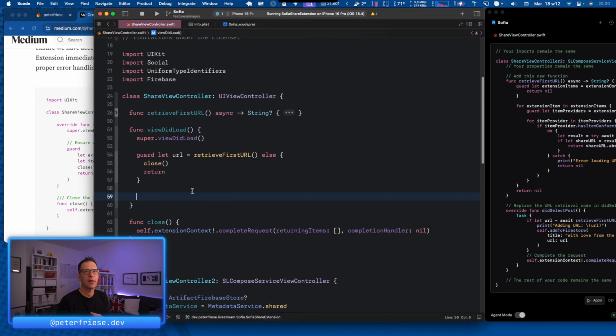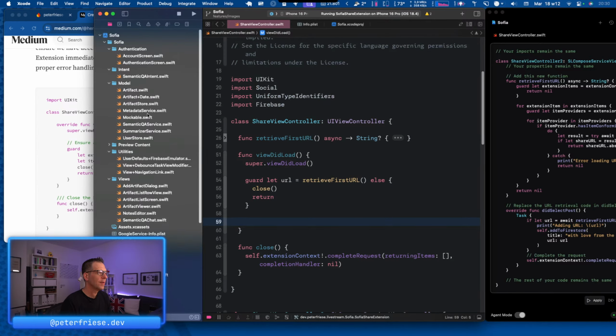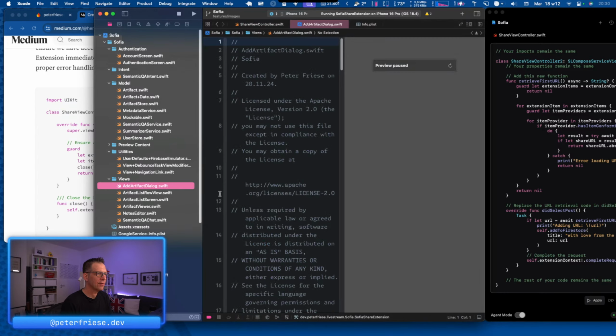So that is something that the dialog uses, but we need to have access to this metadata service. So that's one thing. And the other thing is, once you tap on Add, the dialog will then use the Firestore service that we implemented to write this back into the database. So let's take a quick look at this dialog. It's called add artifact dialog.